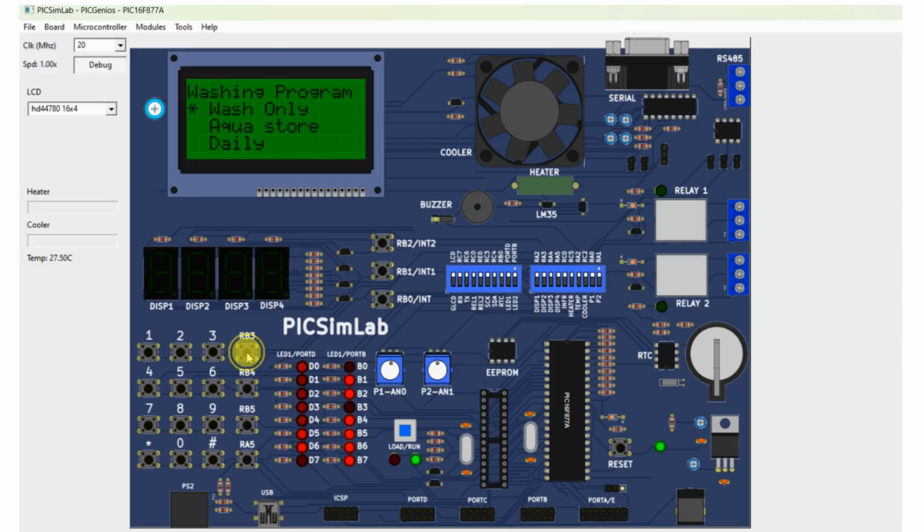After selection of this program, then we have the water level. So this is the water level. Again, to navigate, we have to press switch 4, that is Auto, Low, Medium, High, Max, and again Auto. So to select High, we have to long press on switch 4. Okay, now it has been selected, and now to start the program we have to again press switch 5.